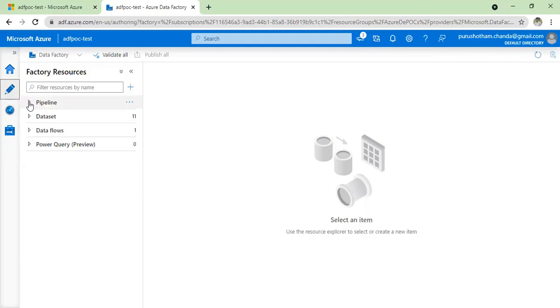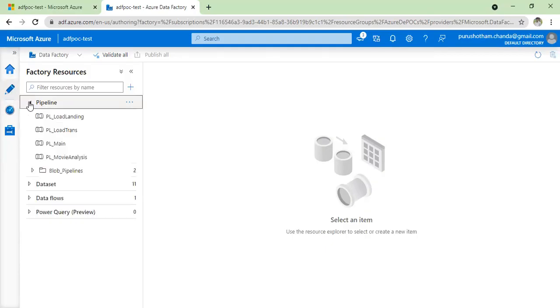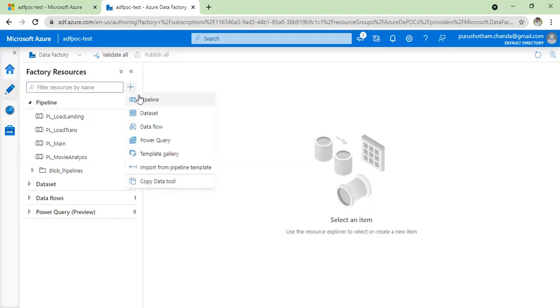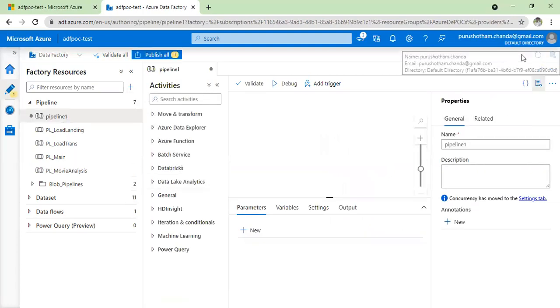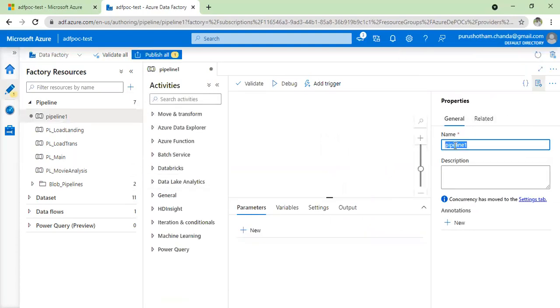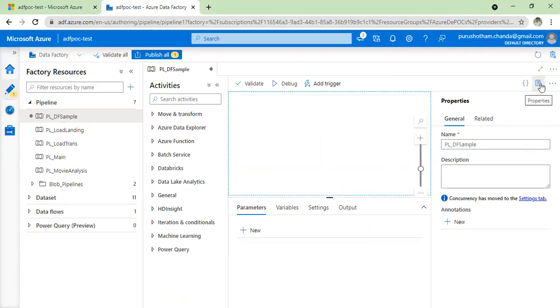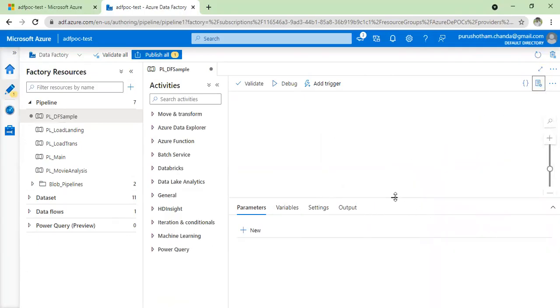So let me go to the pipeline. I'll create a pipeline. You just need to understand the various transformations and some of their important properties, and try some examples. That should be enough. So this has the data flow.